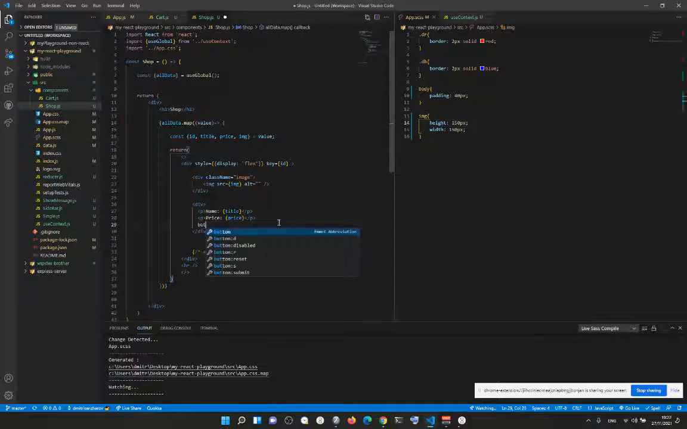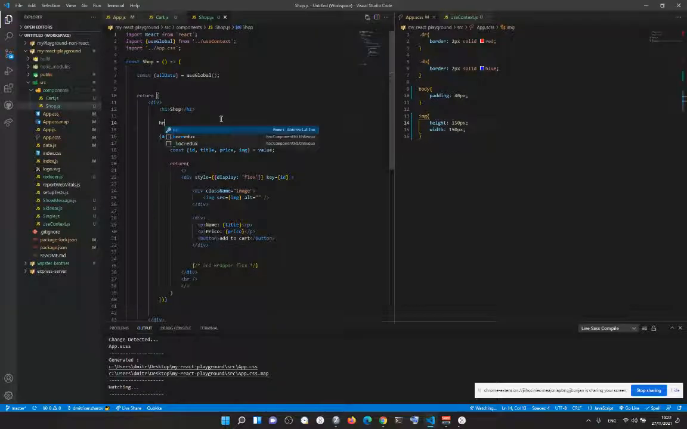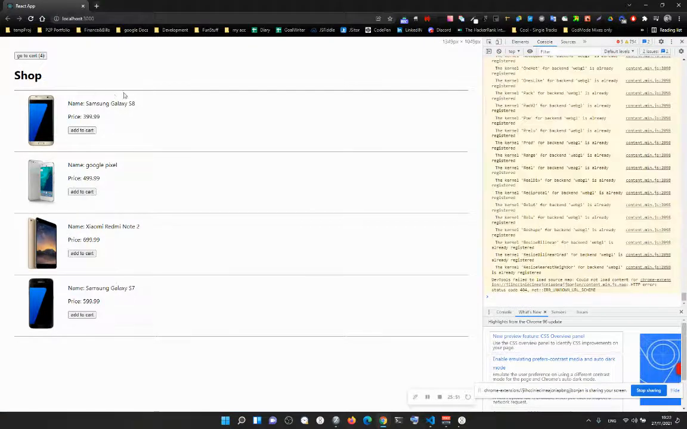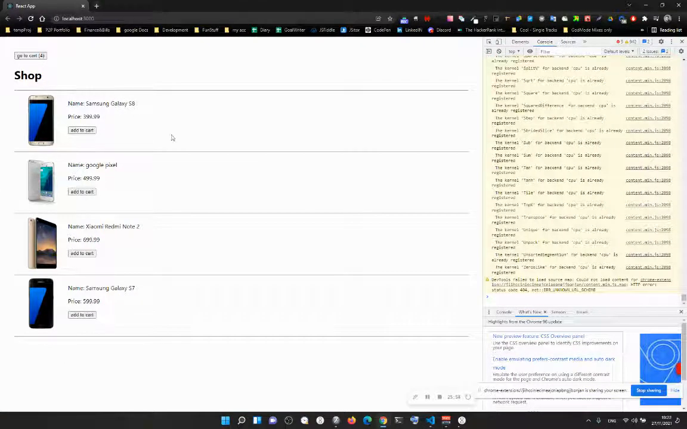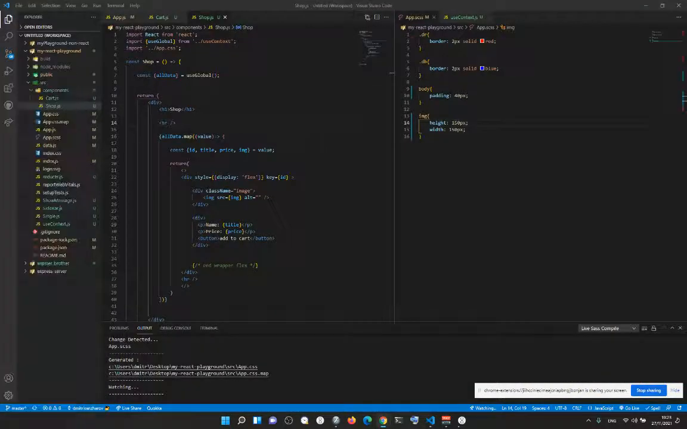And then we need button. Add to cart. Okay. I'm going to add a horizontal line on the shop as well, so it's in here. Okay, so this is done. So now we just need to click add to cart, I think, right? And they should be pushing it into an array with items in it, right?